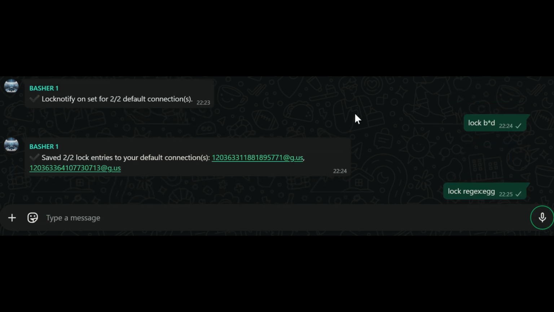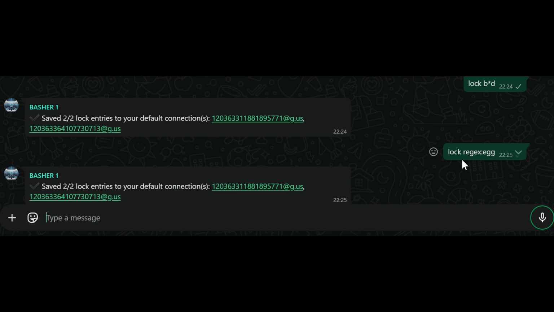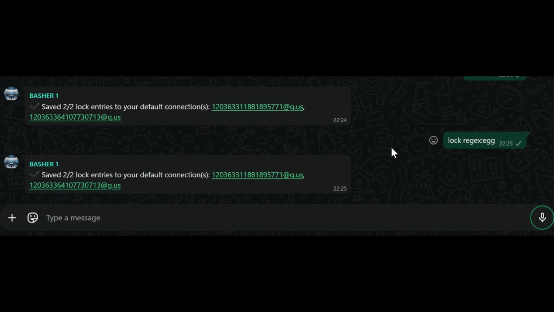Regex can be used to lock things like unauthorized phone number formats, specific types of links, or complex spam phrases, giving you a level of moderation control that is virtually limitless.